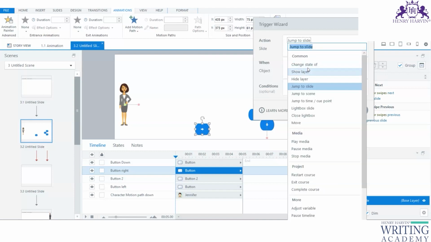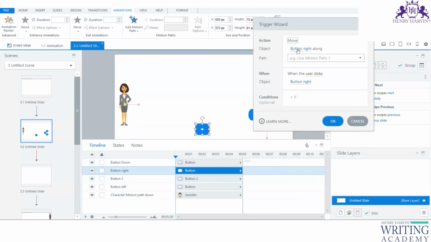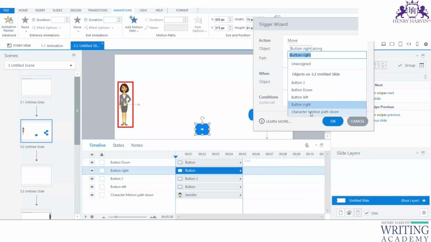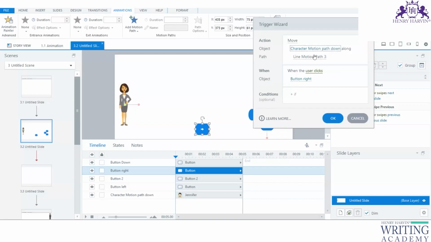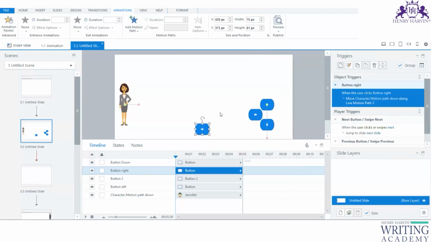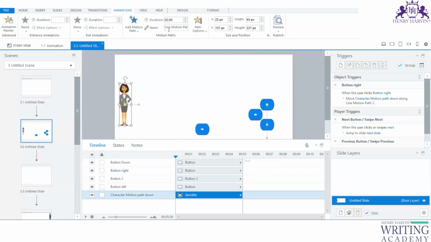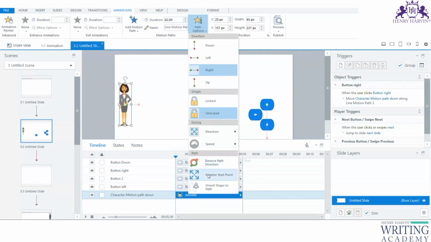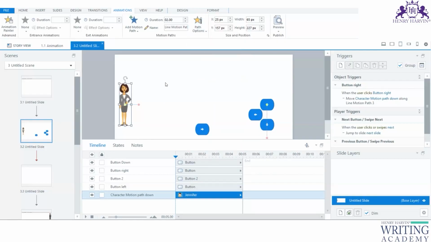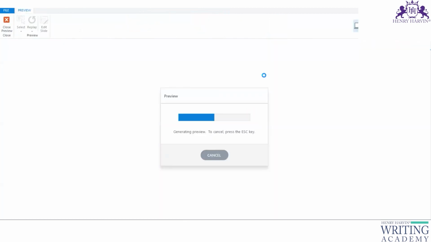We say move the character when the user clicks on the right button. There we go. If you just see, this is how we have it. We also need to set the option, which is the relative start point, so it will move little by little. So let's preview this.